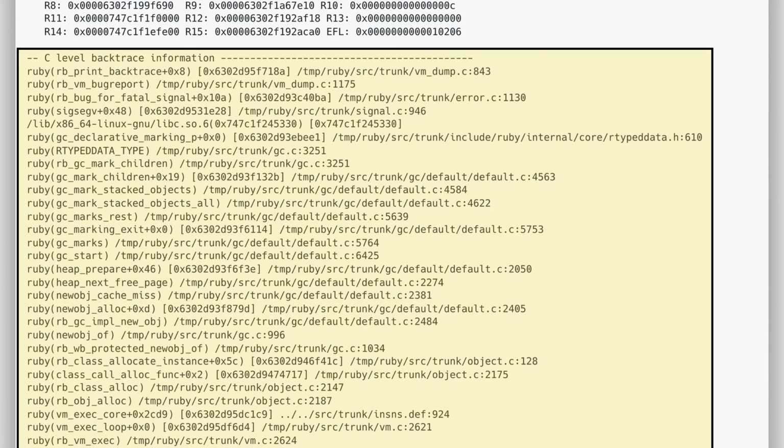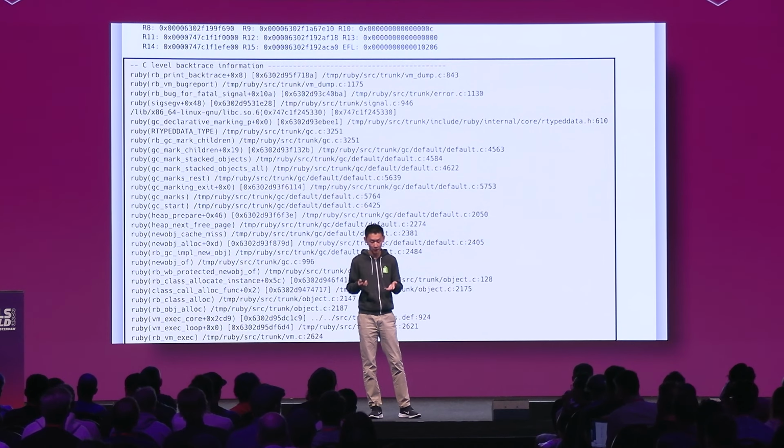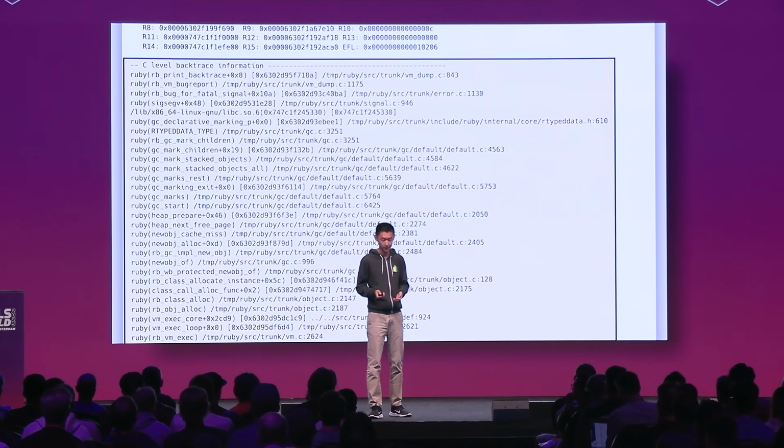We can then see the C stack trace, and this is useful for determining where the bug comes from, whether it's a bug in Ruby or in a native gem. And we can also use this to look at the source code in Ruby or in native gems. And just by looking at the source code, sometimes we may be even able to just identify the bug.